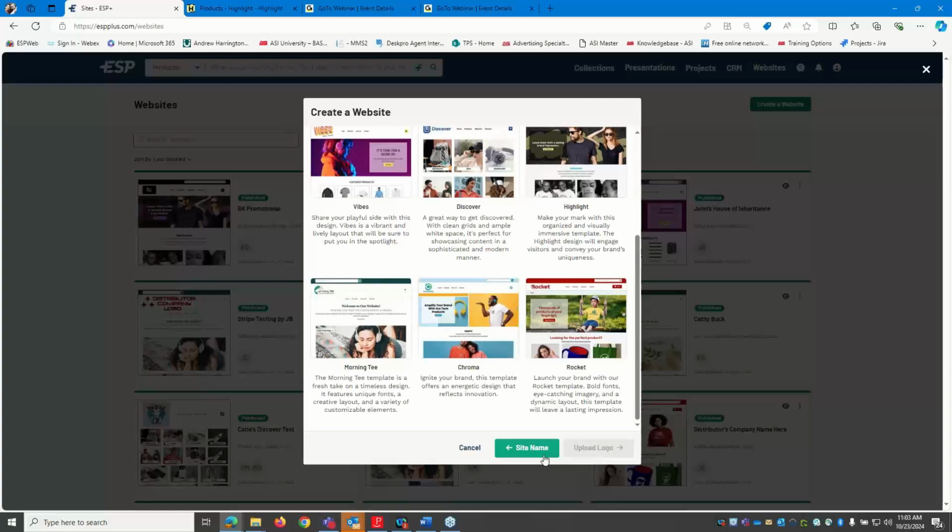Also notice before we do that, that throughout this process of initially setting up the site, we can go back. So if we had just decided we wanted to change the name, we could click Site Name again and go back and update that. So let's go ahead and pick this one. I like Highlight. And now we have the ability to go to the next step, which is Upload Logo.